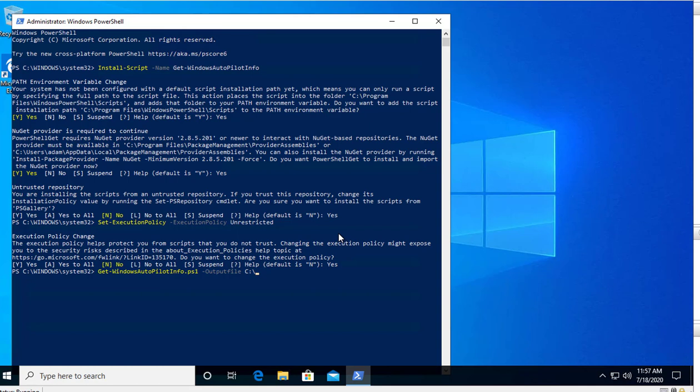I'm going to call this autopilot. You can call the file whatever you want. If you want to put it in a folder, you're going to have to create a folder first. Just call it autopilot1.csv, hit enter.